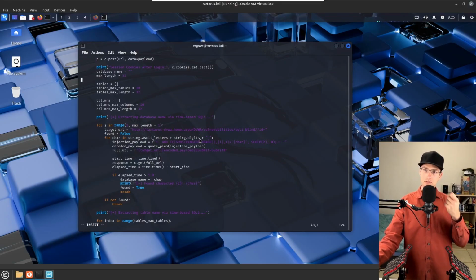Then that builds the payload, and then the encoded payload, because we have to do quote plus because some of the characters are not URL safe. Then we get the full URL from that, and then we will see if the response time is greater than 2 seconds. We will know that the request succeeded. I've put 1.9 just to be safe.